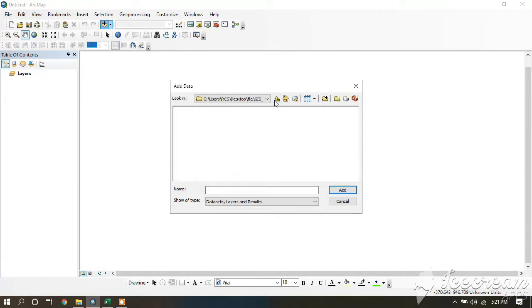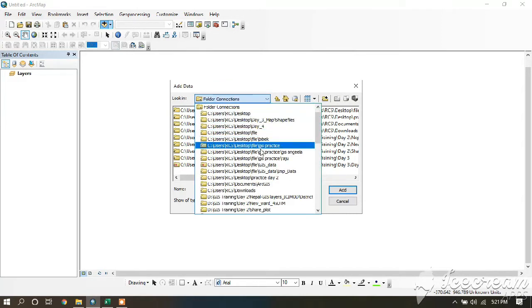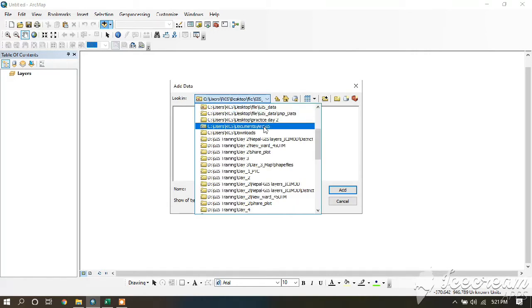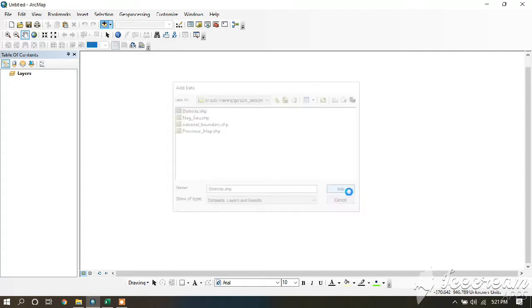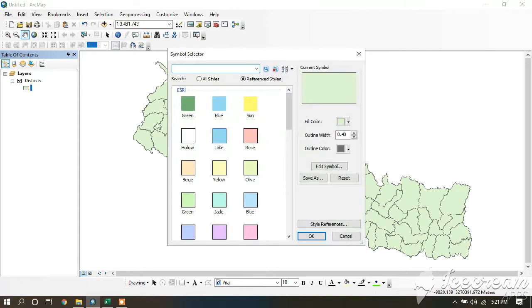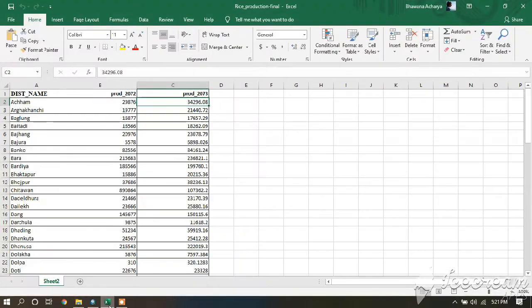So at first add your shape file. Here I am using a map of Nepal. Here is my district shape file, and let me make it hollow. Okay, now we have to join our production data to this map.